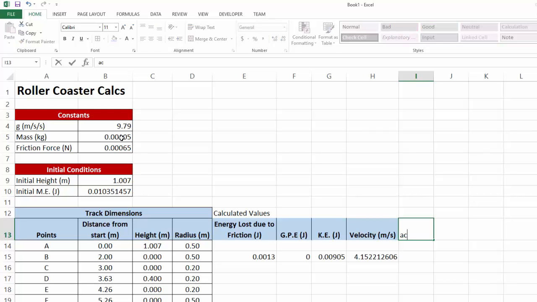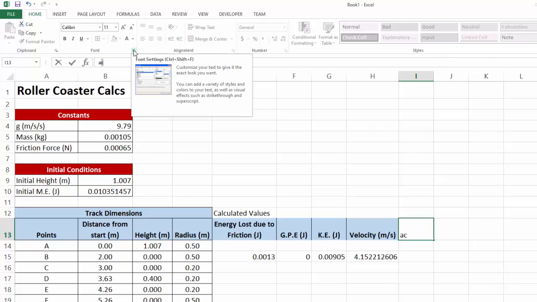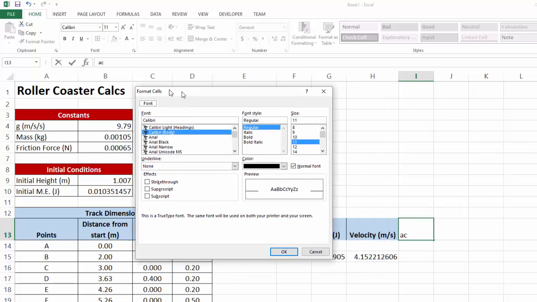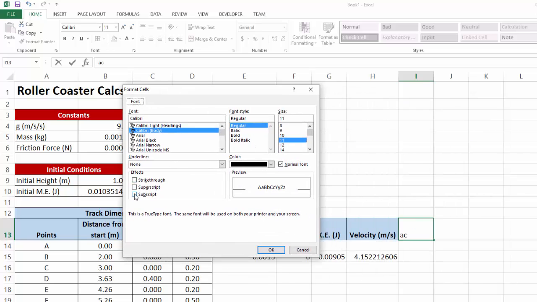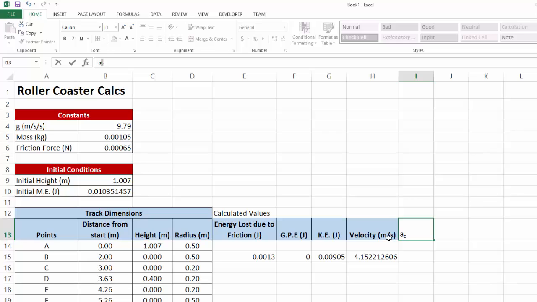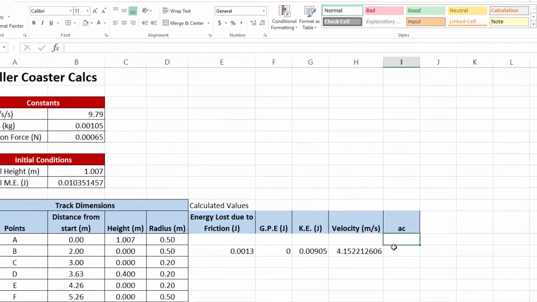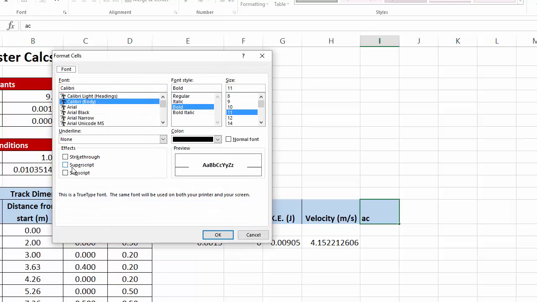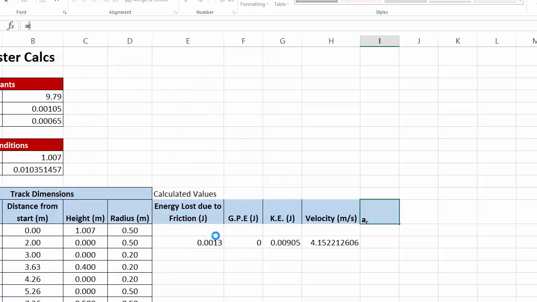Let's write AC. Now I'm going to come up here and select just my C and convert my C into a subscript. So if I come to font, click on more font options down here. Here we go. And I'm going to change my C to a subscript. Okay, enter there. That didn't work. Let's try it again. Font to a subscript. Subscript. Enter. Okay, that's got it.